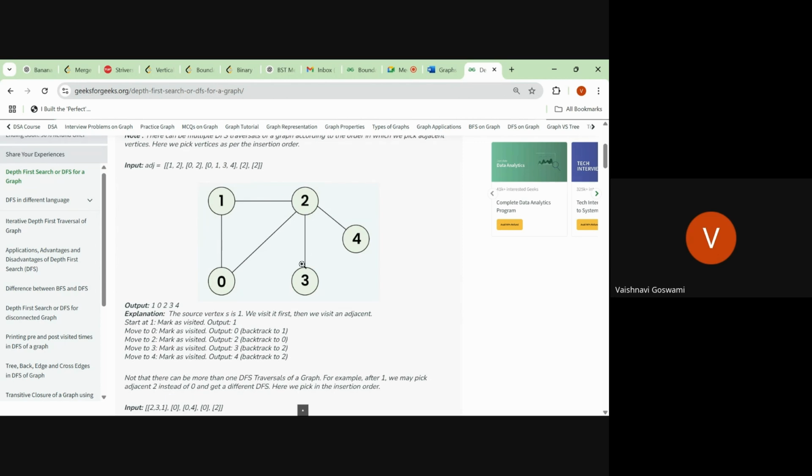Let's suppose we went to 3. We will mark 3 as visited, output 3, and then see the neighbors of 3. There is only one neighbor of 3, which is 2, and 2 is already visited. So it will go back to 2. Now 2 has already seen 3 as its neighbor. So 0, 1 and 3 are all seen, and only 4 is left. So it will go to 4, mark 4 as visited, and output 4.